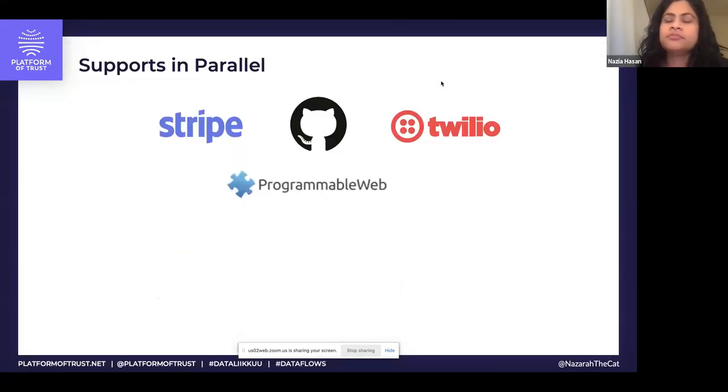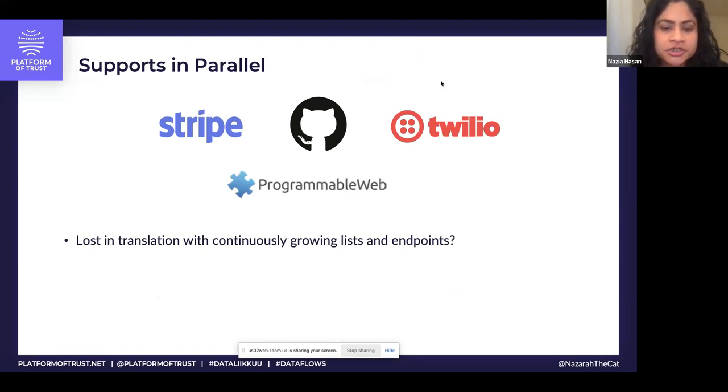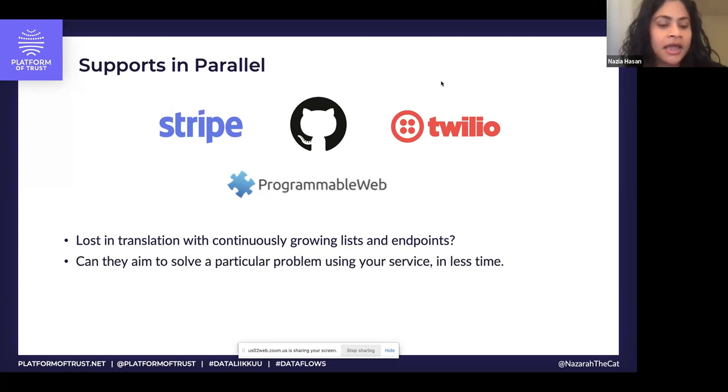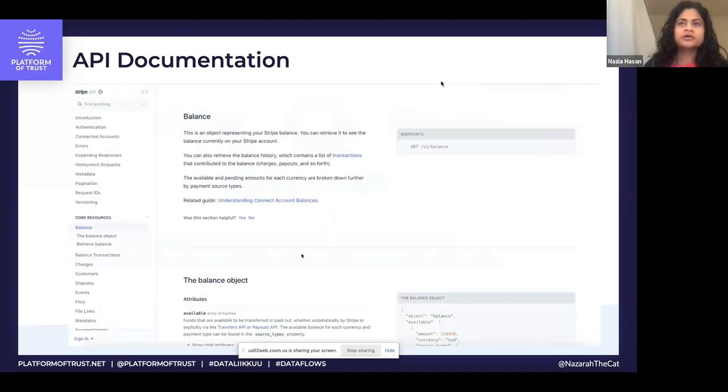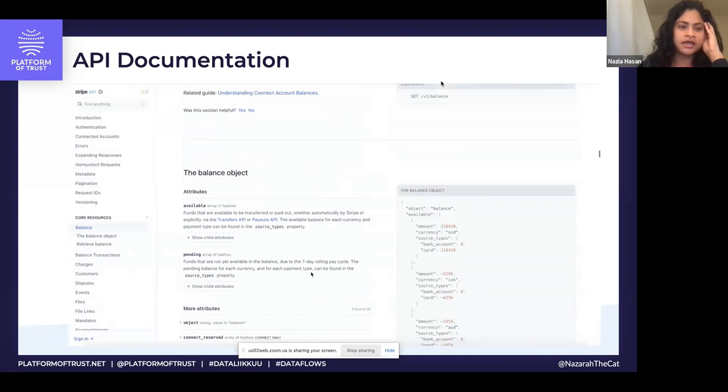While there is no doubt about the importance of good API documentation, we should question whether developers are getting lost in translation with the continuously growing lists of APIs and endpoints. Because as your service reaches a higher maturity level, you might have complex APIs, and even newer APIs. So the list always becomes longer, and it's really not possible for a newcomer developer to learn everything just by looking at the documentation. And can they aim to solve a particular problem using your service in less time? Like normal consumers, like us normal people, they will think about how they can use this service in no time. So here, let's take a look at the API documentation again for Stripe.